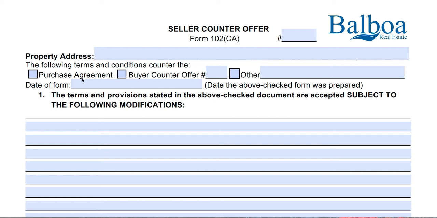We check the box of the form that we're countering. In this case, we're countering a purchase agreement. So we check that box. If this was a buyer counteroffer, like let's say the buyer countered the seller's counter, the seller would check a box here, write buyer counteroffer number 1. Whatever is being countered is addressed here.